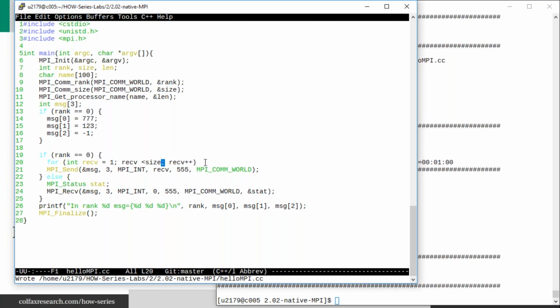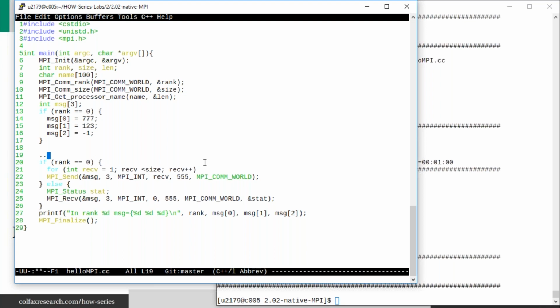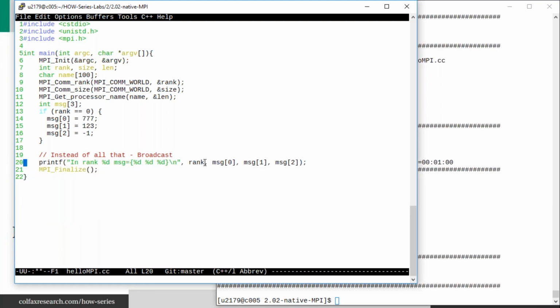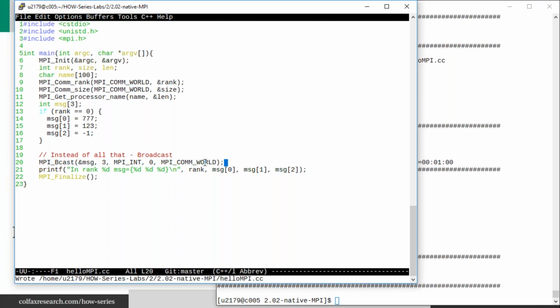When you find yourself doing things like this, stop, because collective communication will almost always be more efficient than loops. What we're looking for here is the broadcast operation, and instead of all of this, I just have to write one line of code. MPI broadcast: message, length, type, sender, communicator, and that's it.